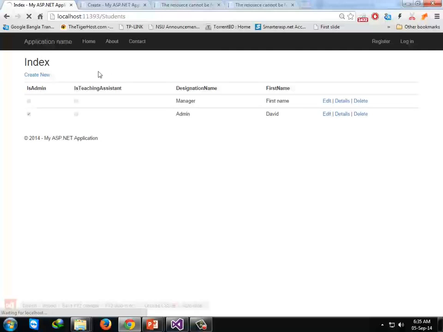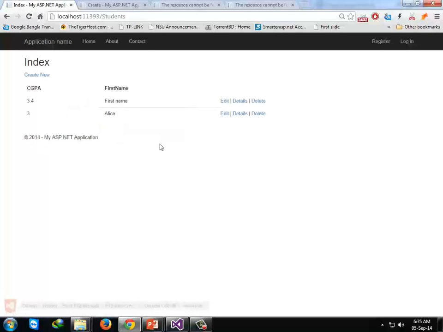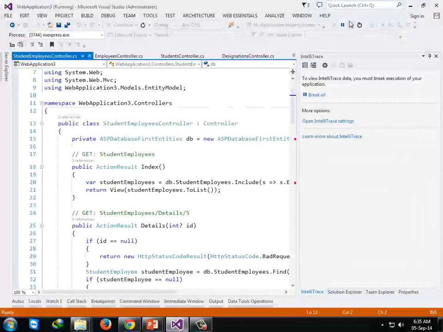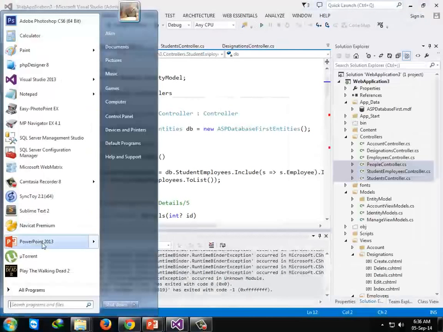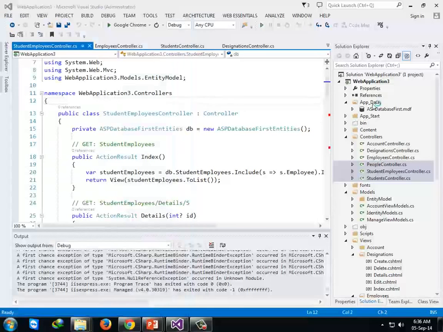So let me create some students. Okay, we made another mistake in the table design. The design should be that one person can be one student, but we have end-to-end joins. So let me fix that very quickly.